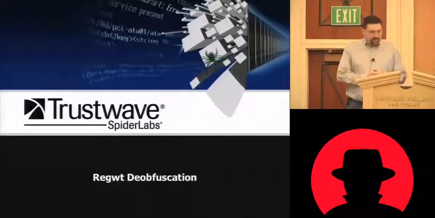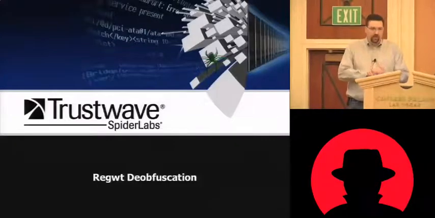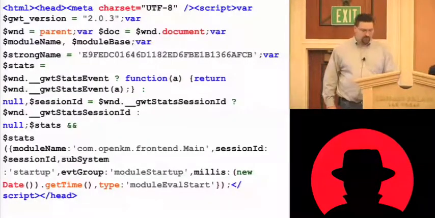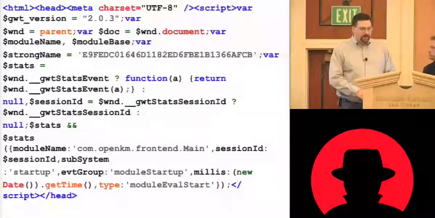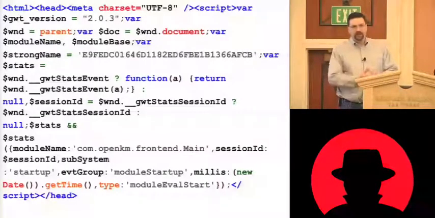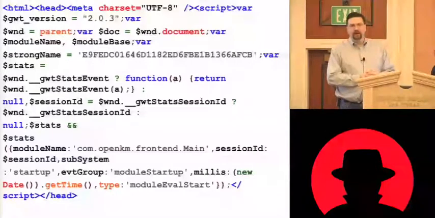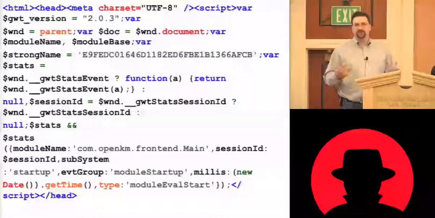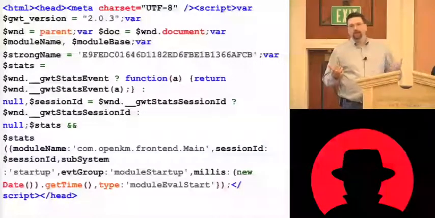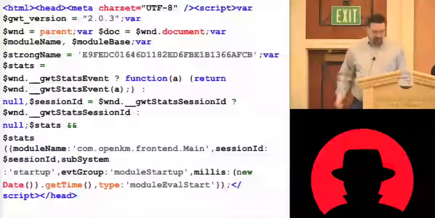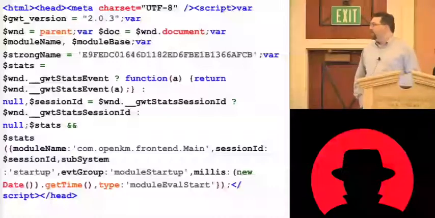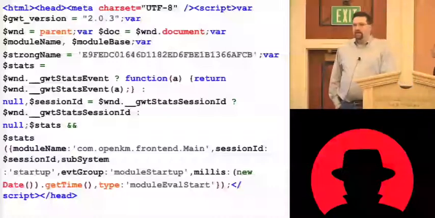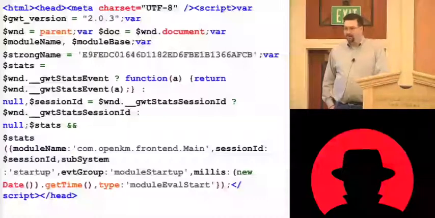So I'm going to talk a little bit now about the tool and how the deobfuscation works. When I first did a pen test against a GWT app, it was a little intimidating. At first it looked really pretty, which was disappointing because usually the ugly apps are less secure, just for whatever reason. But as I started digging into it, I realized there was actually some pretty interesting stuff going on. So this is how the main body of the application looks when it's sent to the browser.